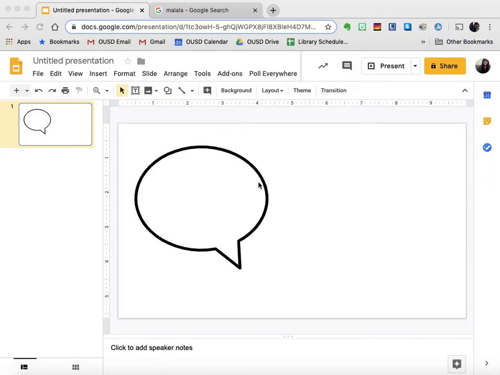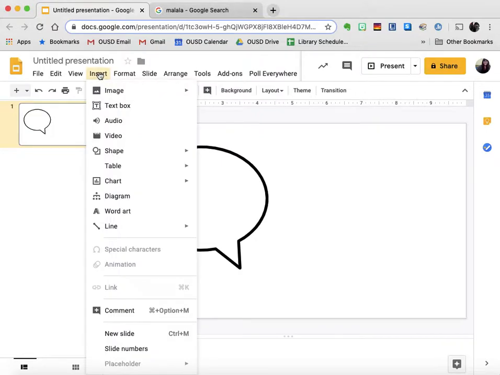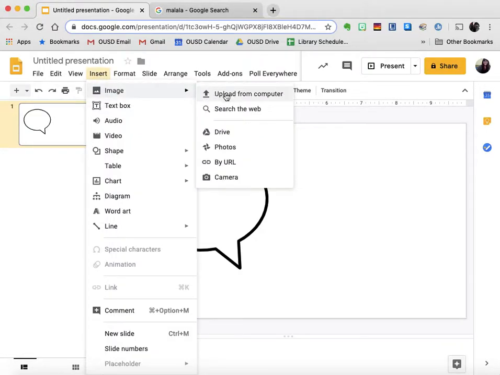This tutorial is going to show you how to add an image to your Google slide, and there's a few ways to do that. The first way I'm going to show you is all within Google Slides. So you're going to click on Insert on the top menu, and then you're going to choose Image. It gives you some options.